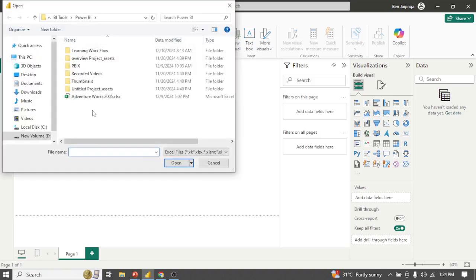Then here we need to browse to where we have the Excel workbook data. So in our case, we have AdventureWorks. So I'll choose AdventureWorks 205. Then I'll click open.